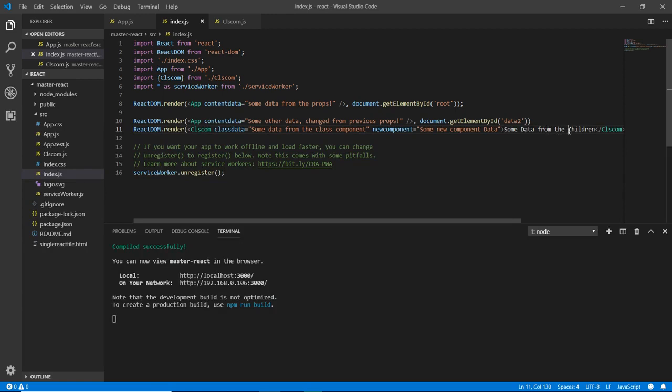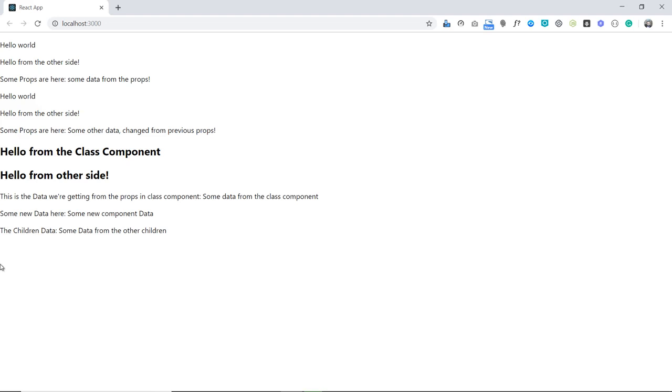I'm writing some data from the other children and saving it. Now I can go to the browser. Here you can see the children data, some data from the other children. This is the change we've made previously. So now that's awesome. What more do we need?